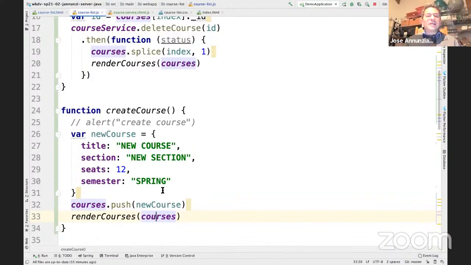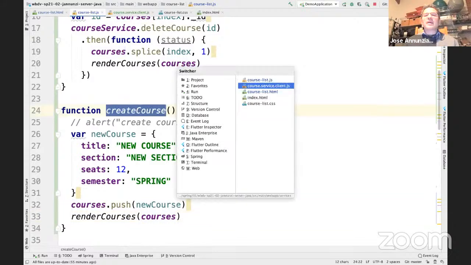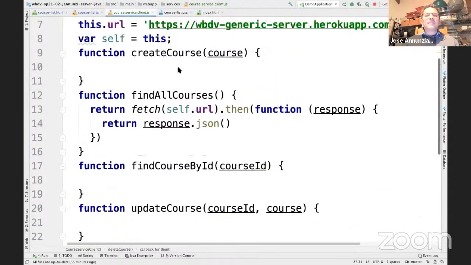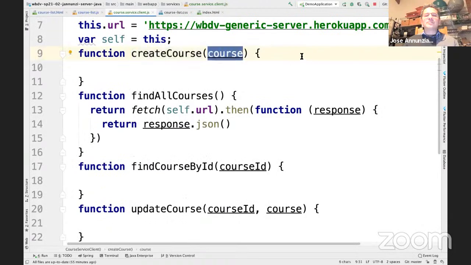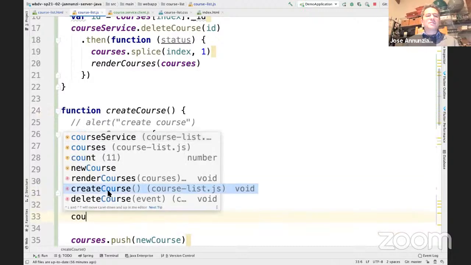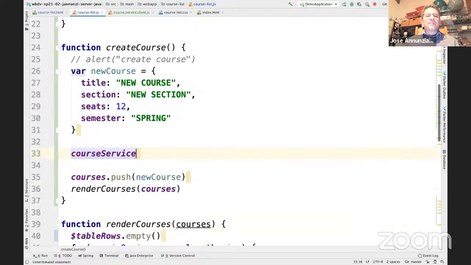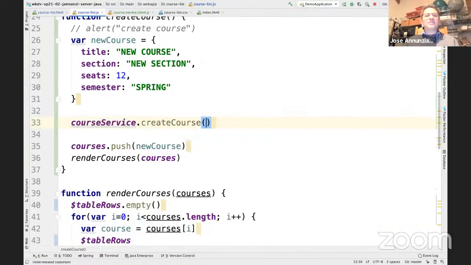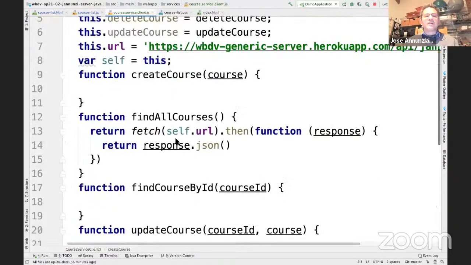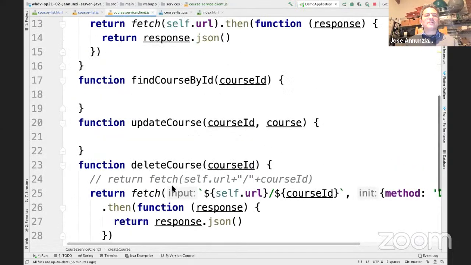Let's work on that. Let's implement create course in the client. What we want to be able to do is call create course, pass an object, and send it out to the server. Something like this: we have a new course, I want to call the course service, call create course, and call it with new course. What is create course going to do with it? We're going to do something similar to what we've done with find all and delete.